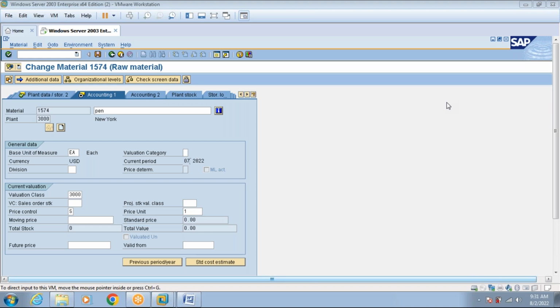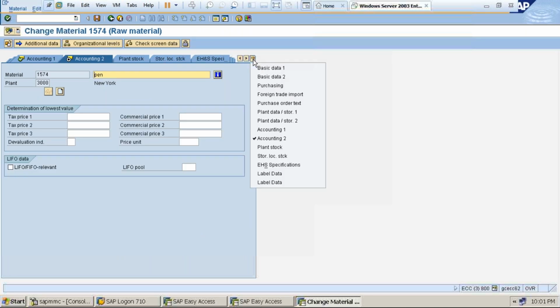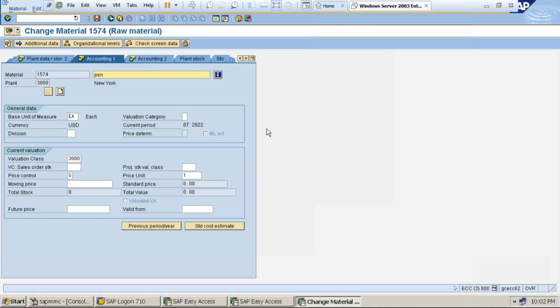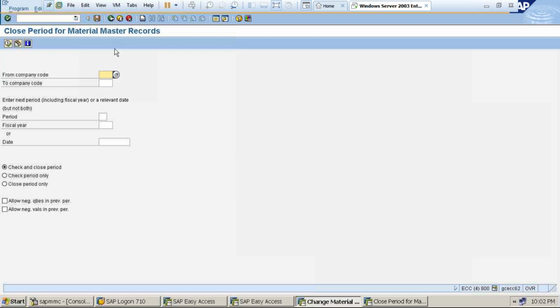So here, every month we need to do this. Not we, in real time this is taken care of by the FICO consultant, because this FI part comes in accounting. Wherever accounting one and accounting two is there, this is taken care of purely by FICO consultants. So what they usually do to bring the current period is use a transaction code. Let me go to a new session. The transaction code we use is MMPV. They go here: close period for material master record.